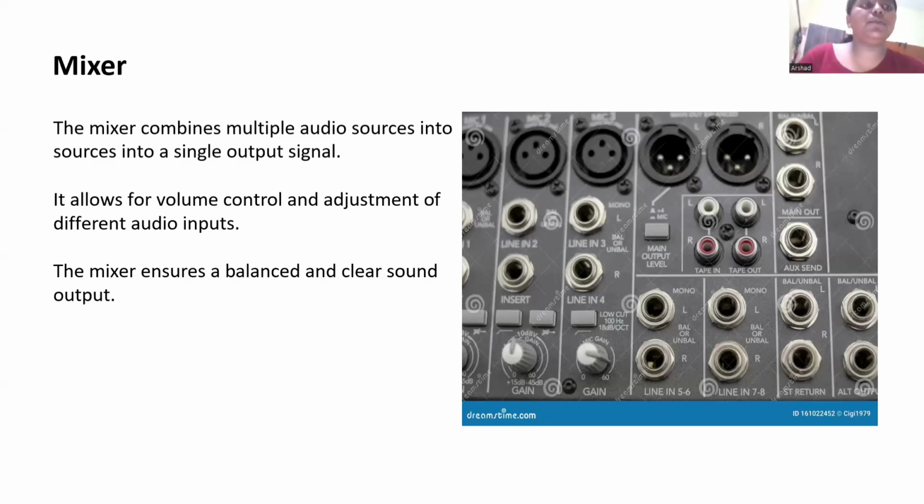And next one is about mixer. The mixer combines multiple audio sources into a single output signal. So multiple audios will come and the resultant will be one single output signal. It allows for volume control and adjustment of different audio inputs. The mixer ensures a balanced and clear sound output.